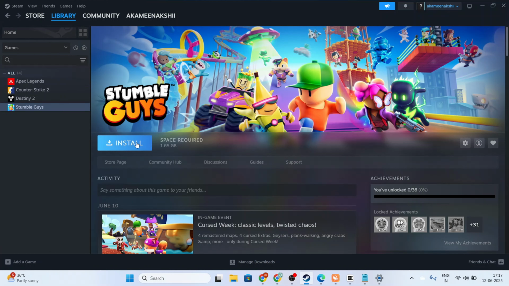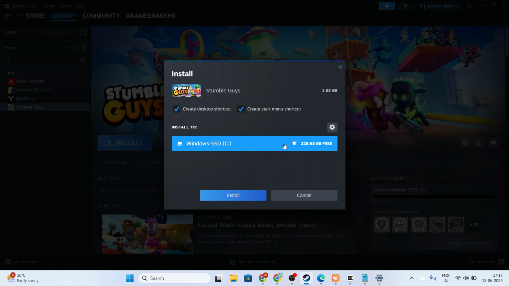Within this list, you can select any game you wish to transfer. Click on the chosen game, and you'll notice an Install button at the start. It might seem strange to click Install to transfer, but trust the process. Click on that button, and a drop-down menu will appear. This menu is where you'll change the installation directory of the specific game.